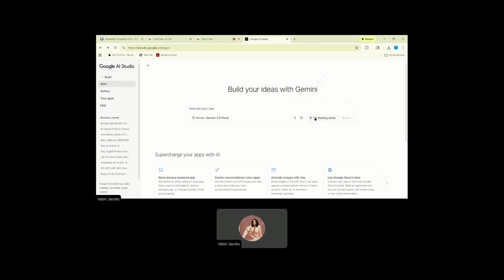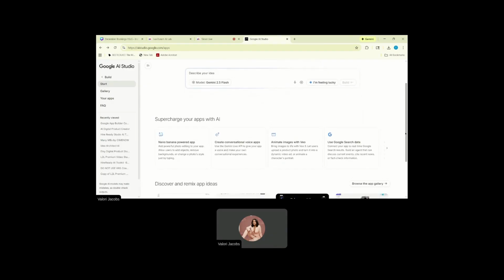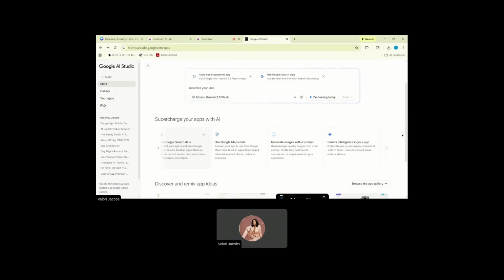So if you can't come up with an idea, they have this really cool feature, I'm feeling lucky. So you click that and it will just build an app for you. And I haven't tried that yet, but maybe I'll try it tonight. But I'll probably add in a few of these. So I'm going to add the Nano Banana. I'm going to add Google search and probably the chat bot.